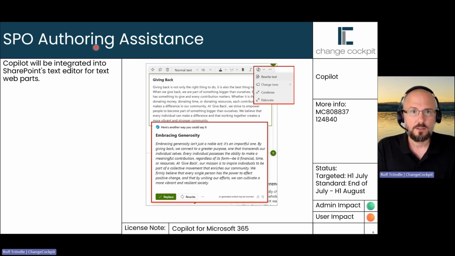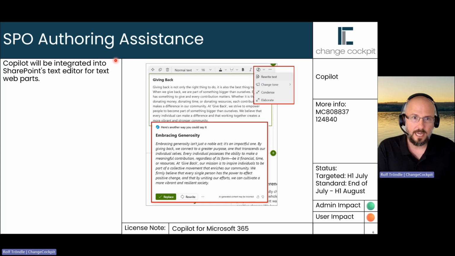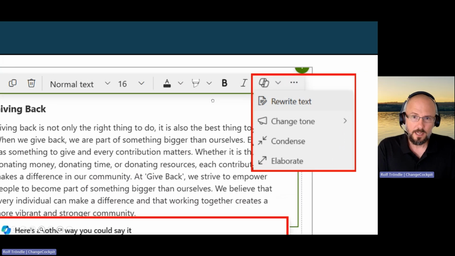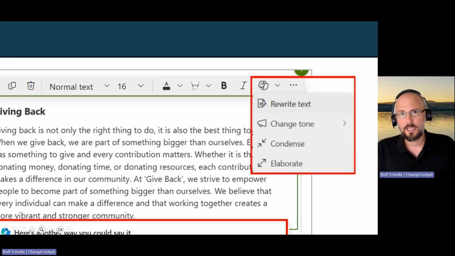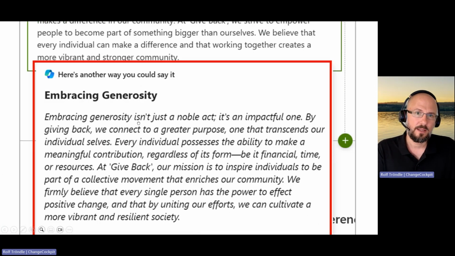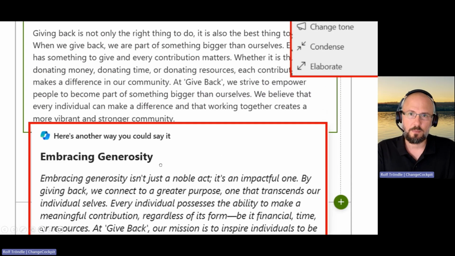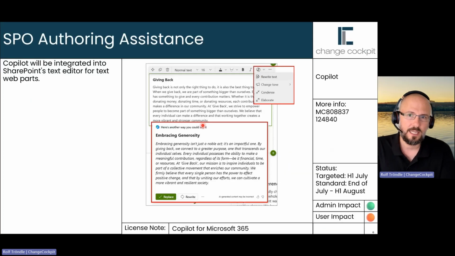It's both of it. So for SharePoint Online, we have integrated authoring assistance in the text web part. If you're writing text in a text web part, then you will be able to click the Copilot button on top. You have the options of rewrite text, change tone, condense, and then the Copilot will fire up and give you some more information. And if you're happy with the output, with the text generated, you can just click on replace to add it to your text web part's text and replace your existing text in there.